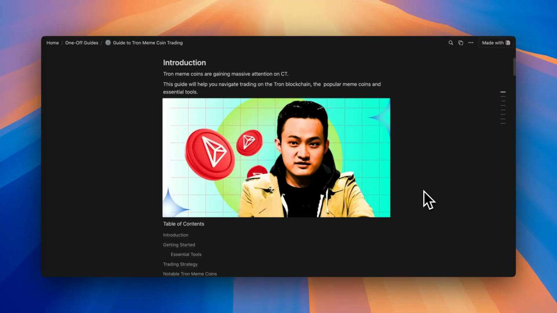So, Tron, again, is a blockchain. There are different blockchains out there, such as Ethereum, Solana, and Tron is just one of them. And yeah, we're going to be trading meme coins on there.